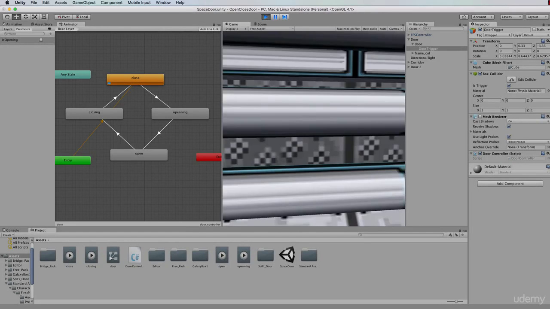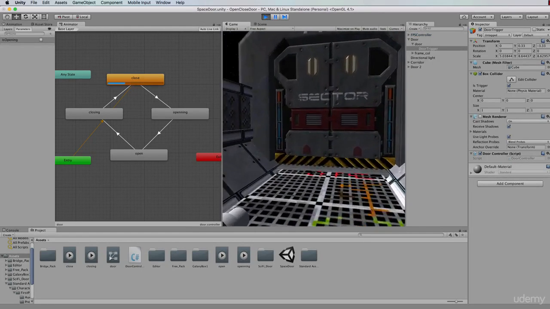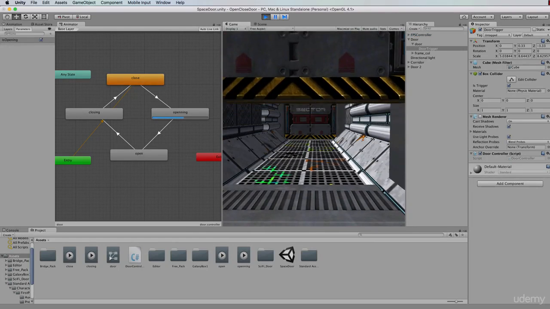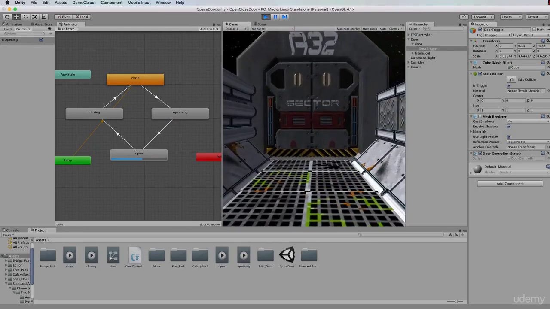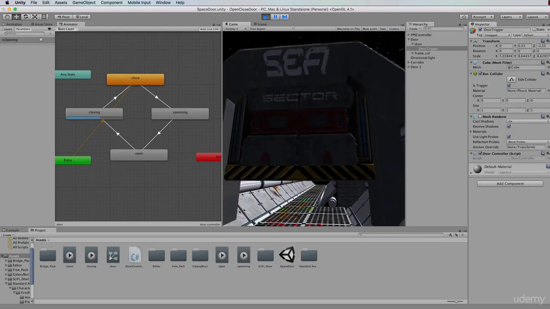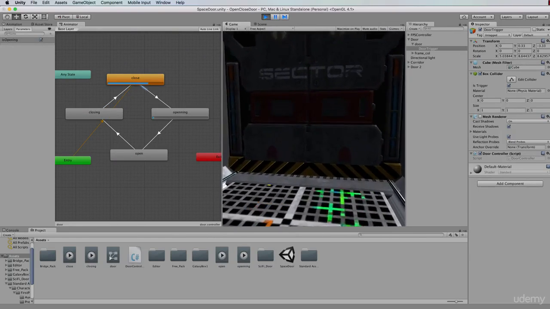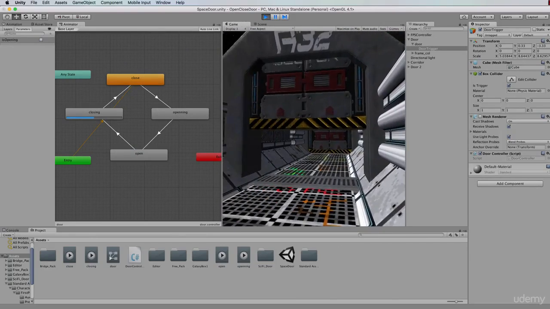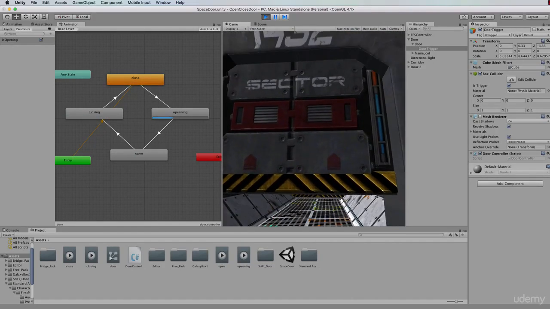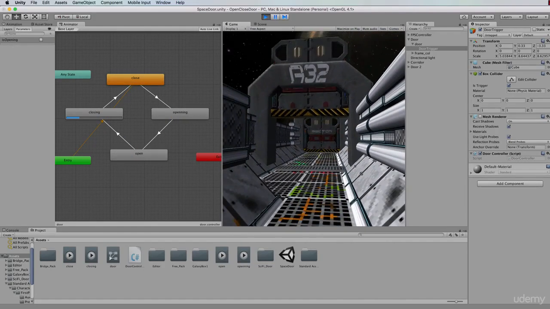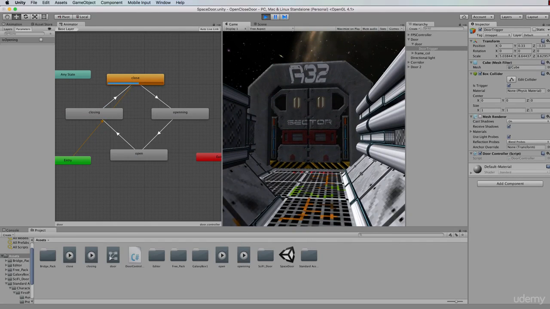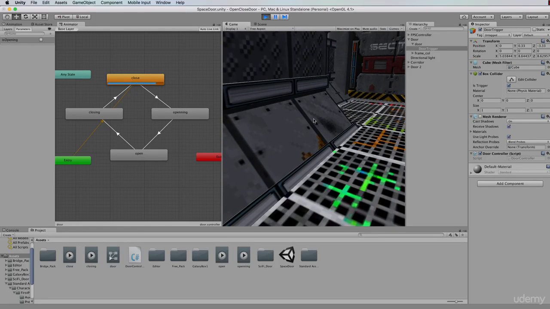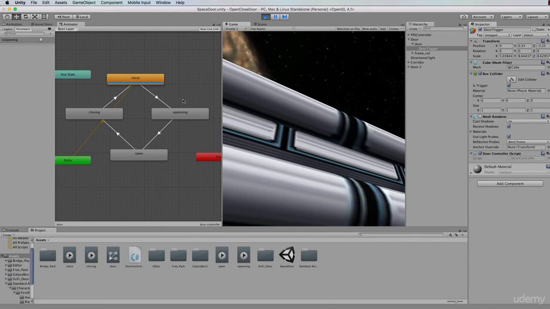So now when we play, we should be able to walk up to the door and it will open for us, and we can walk away and turn around and it should be closing behind us. And then we should be able to go back up and through it again. Okay, so that's how to create a trigger to control the transitions in our animation state diagram that is attached to our door object.